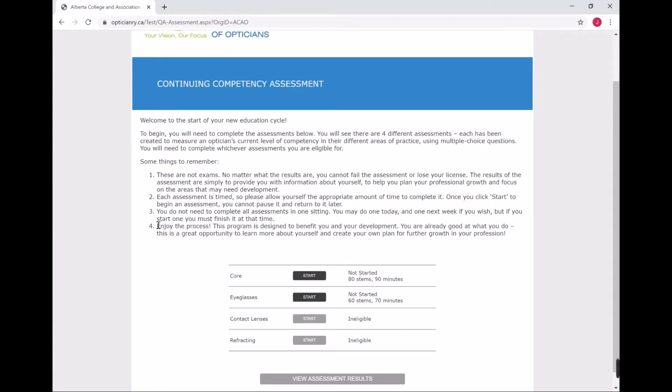This program is designed to benefit you and your development. You're already good at what you do. This is a great opportunity to learn more about yourself and create your own plan to further your growth in your profession.